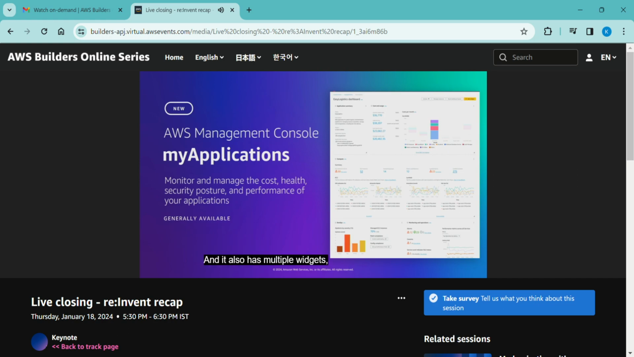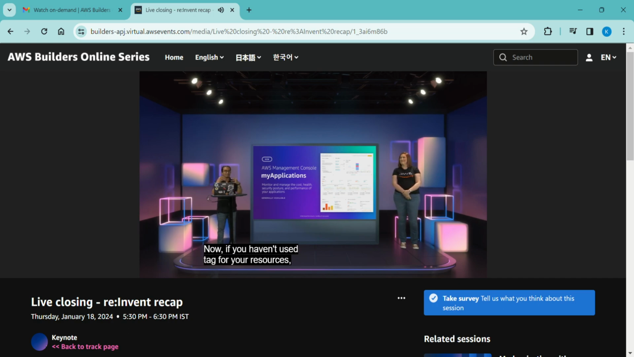And it also has multiple widgets, which is really nice, to give you per application security and observability metrics at a glance. Now, if you haven't used tags for your resources, this is the right time for you to start.